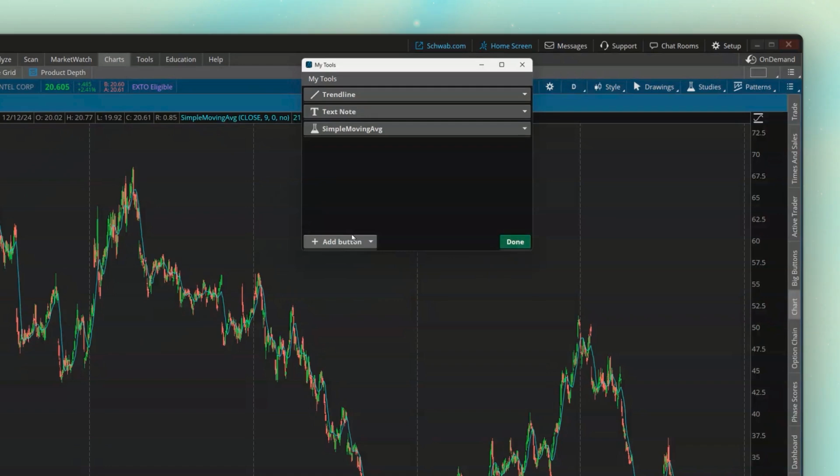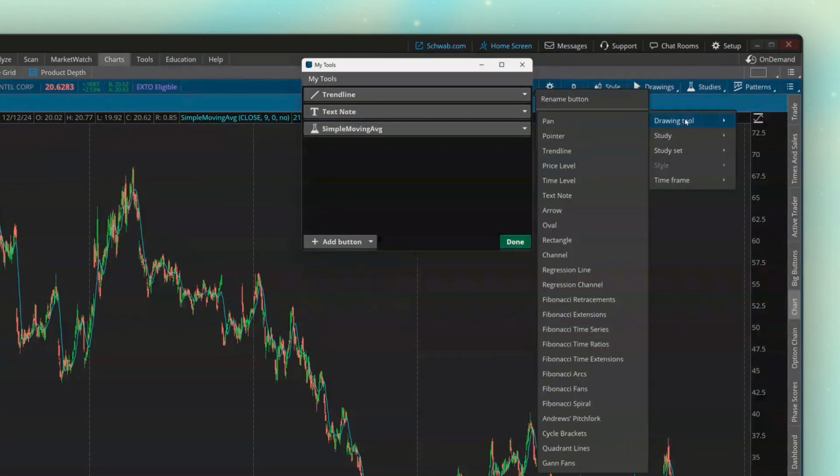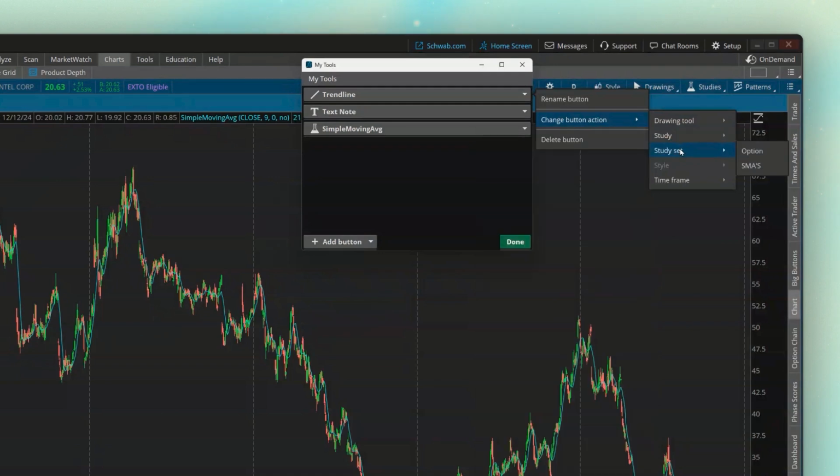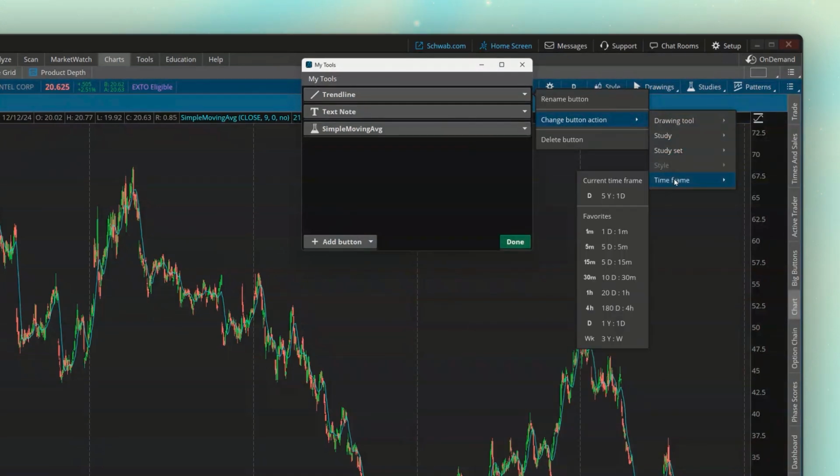But let's just say we want to edit what these current buttons do. So I'm going to go ahead and click on the first one up here. And then over here on the right, I have the ability to either rename it if I want to, or I can come down here below and actually change what it does. So over here on the right, we do have the ability to add drawing tools or individual studies, whole study sets that we've created previously, or different time frames if we want to have time frame buttons up there. And let's actually say that's what I wanted to do. I wanted to have a 1-minute, 5-minute, and daily chart button up there at the top so I could just really quickly adjust the time frame.